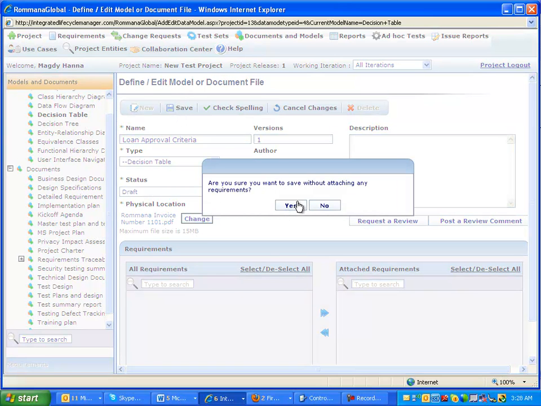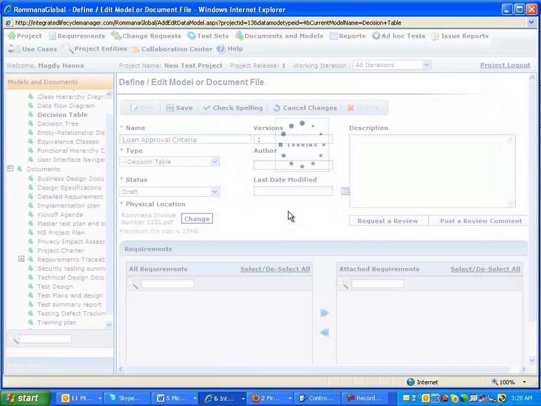Every time I try to save, if I have not attached any requirement to the model, I get a warning. We've been debating whether we should continue to give the warning or not. In my opinion, it's better to do this, because sometimes people forget. But we can just as well remove this warning and let you save without any warning. So I'll say yes, I want to do that.